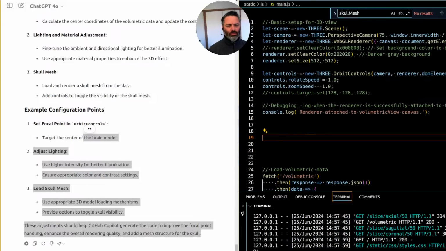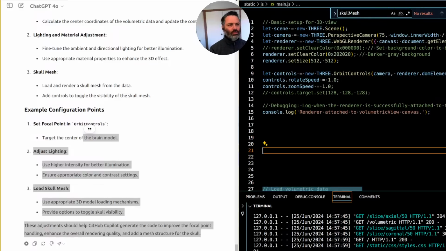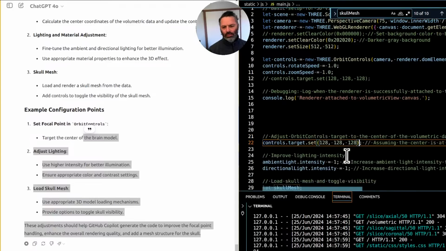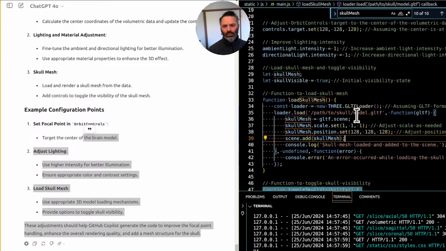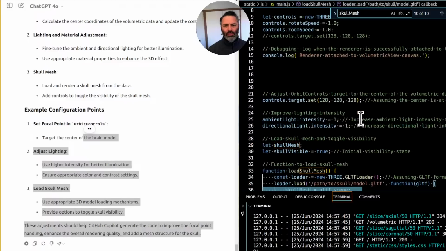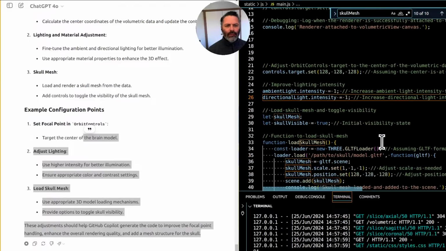Detailed suggestions. 1. Focal point adjustment. Ensure orbit controls targets the center of the brain model. Calculate the center coordinates of the volumetric data and update the controls. 2. Lighting and material adjustment. Fine-tune the ambient and directional lighting for better illumination. Use appropriate material properties to enhance the 3D effect.